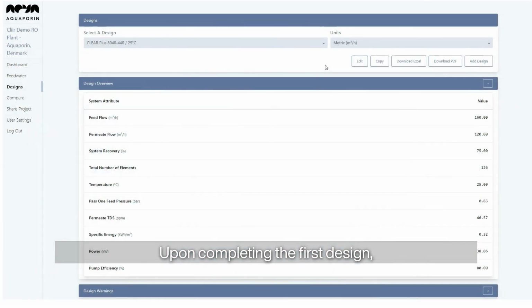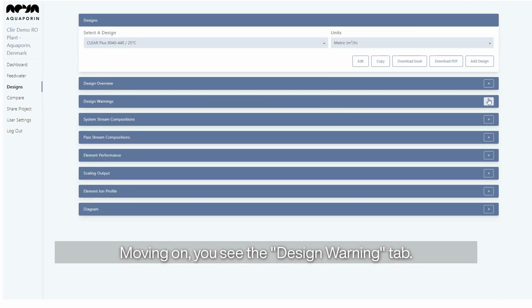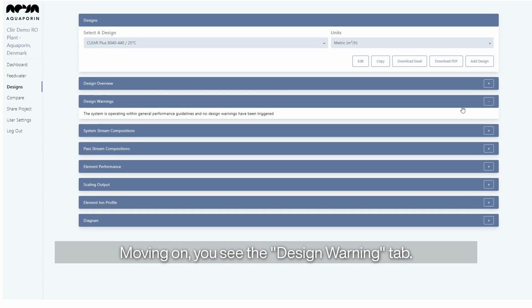Upon completing the first design, you are directed to the design overview where you can review the results. Here all parameters that you input are listed, as well as results such as feed pressure, permeate TDS, or specific energy consumption. Moving on, you see the Design Warning tab. Since the design adheres to RO best practices guidelines, no warnings are triggered. However, if any parameters were outside the guidelines, they would be flagged here.